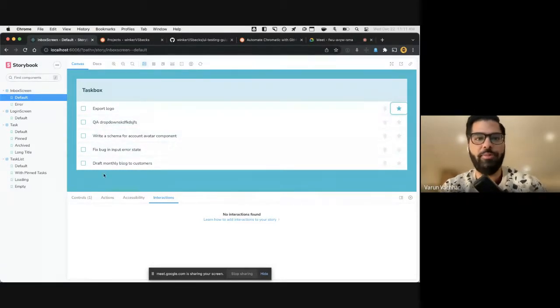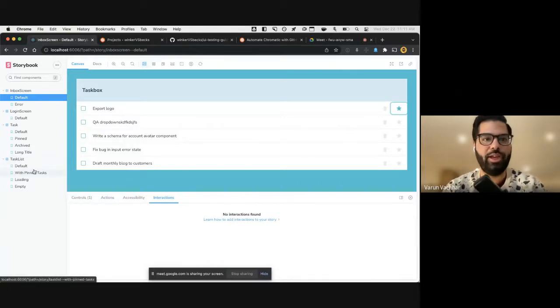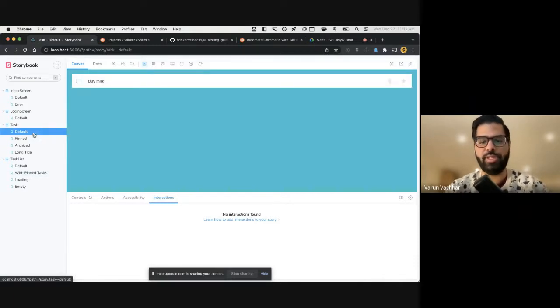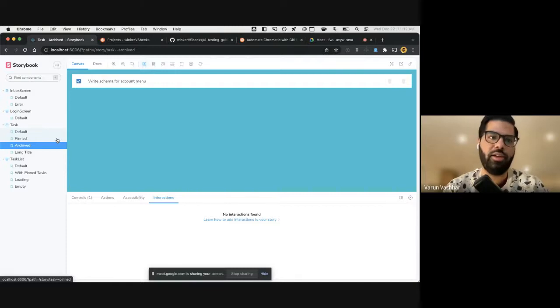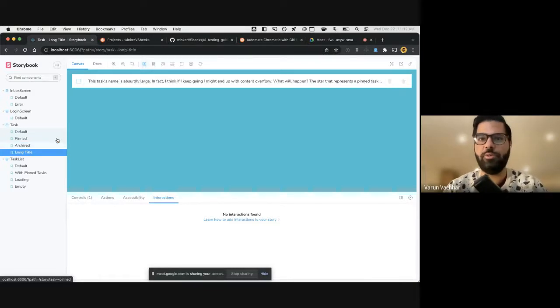So the way we recommend you set this up in Storybook is you will have stories for each level of component. So at the very lowest level is the task component, and this task component does not manage any state internally. Everything is just data coming into it, and action handlers are coming into it. So I have a story for each state of this component. So the default state, pin state, when it's archived, and then another testing scenario where what happens if the task that the user provided is really long. Does it get handled correctly or not?